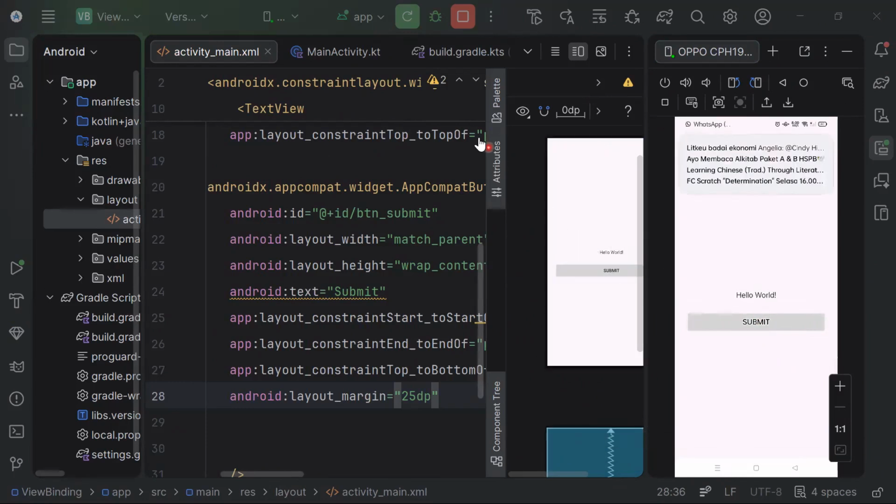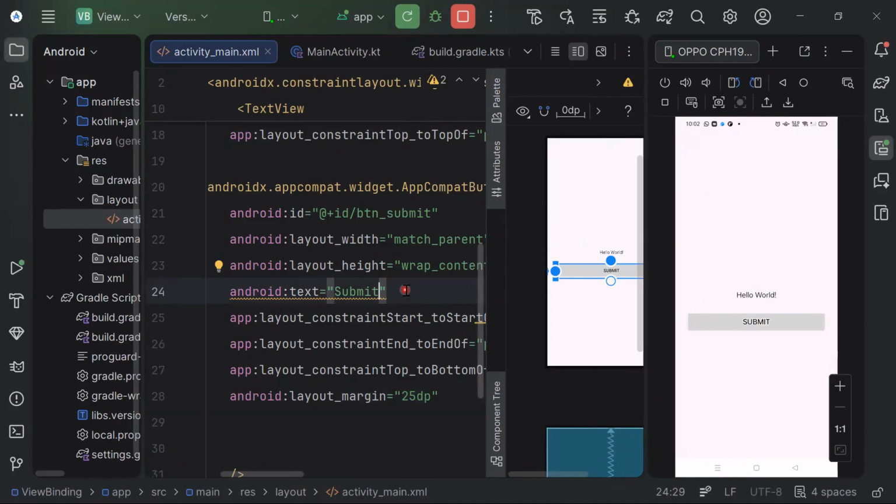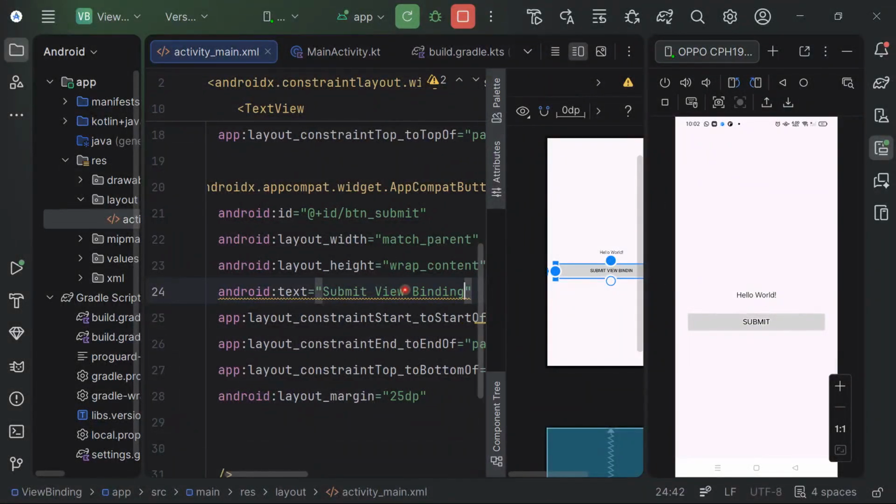All right, so since we need to adjust the submit, I will change this to become submit view binding. Okay, so submit view binding. So it will be in the button here, submit view binding.